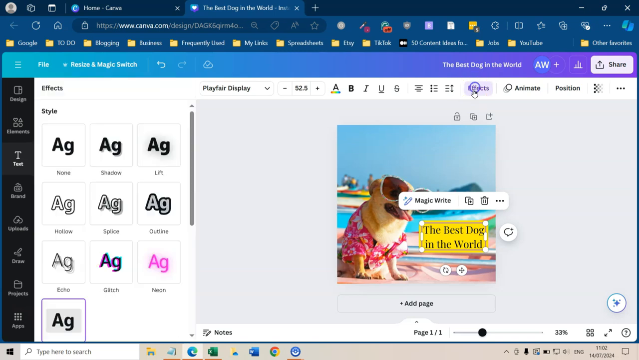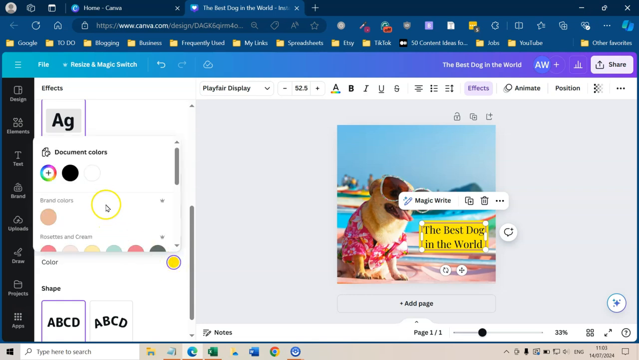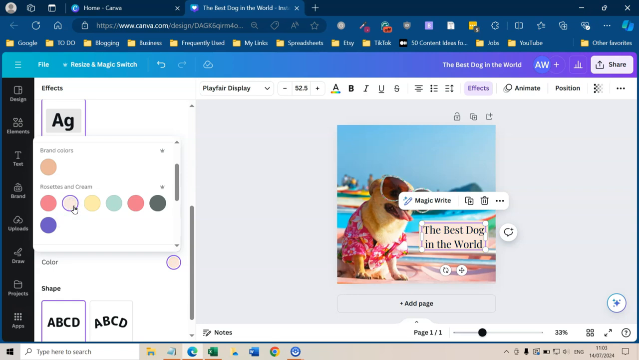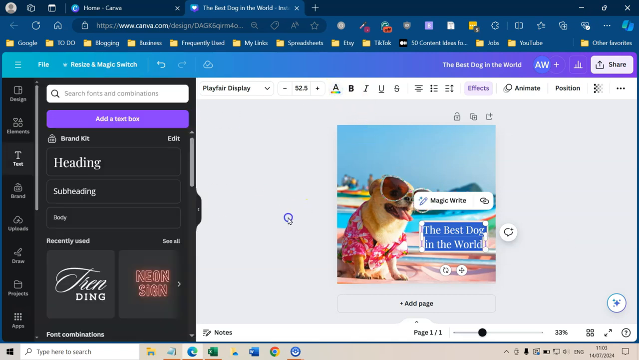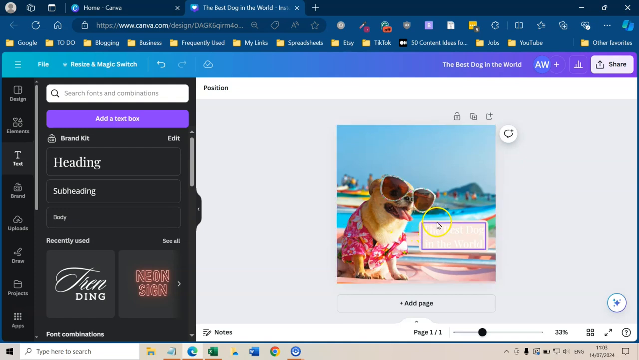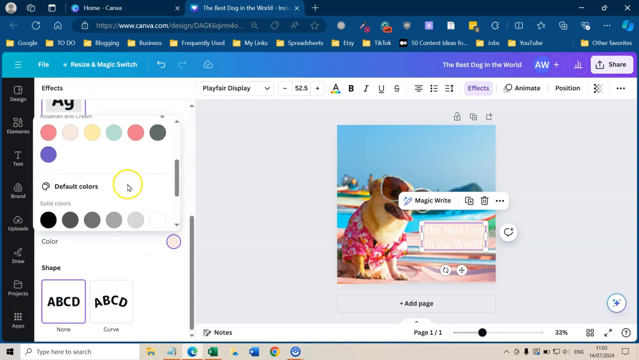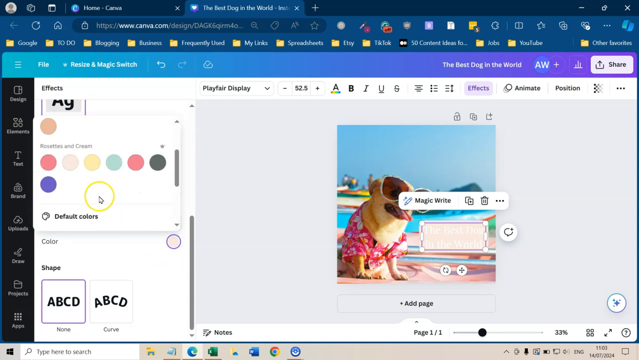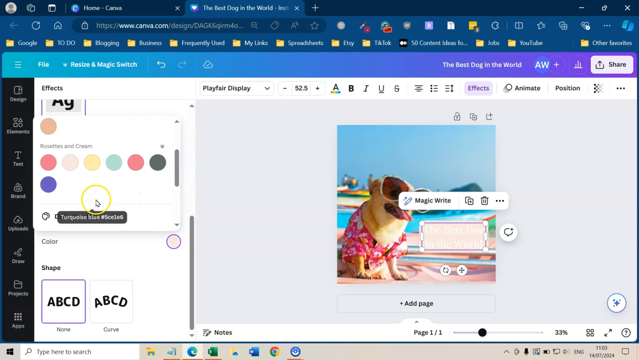So we'll go back to effects. And if you come down here, you can see the background colour is yellow. So we're going to change it. So we could change it to something like that. Obviously, if you wanted it the other way around, you could make this text white, and then you would want the background colour to be a darker colour. So let's go with something a bit pinker, to match the dog's shirt. Let's go with just something like that.